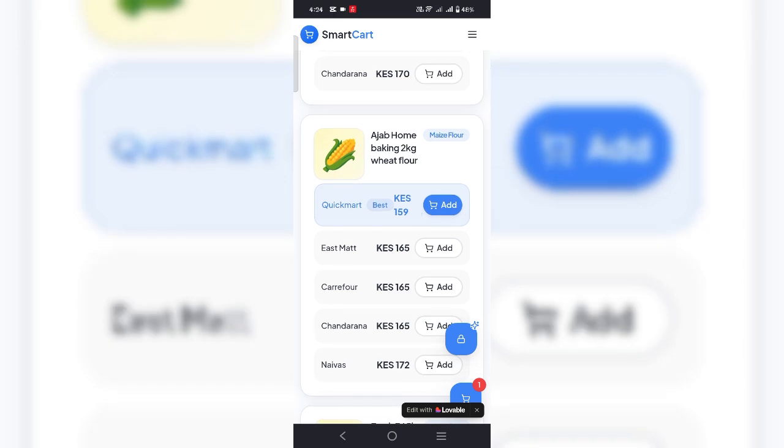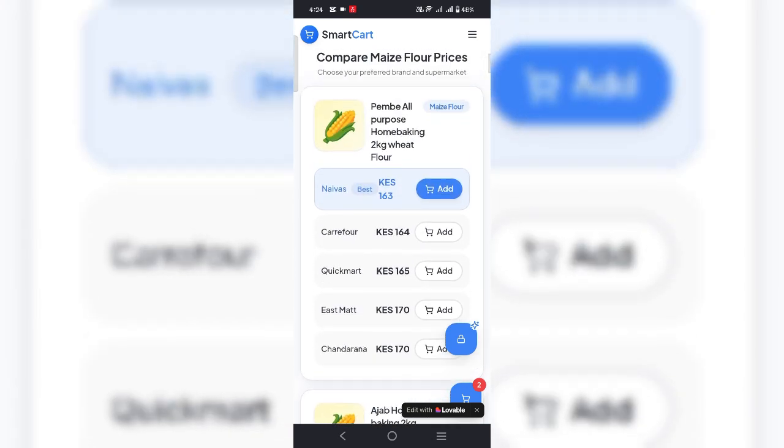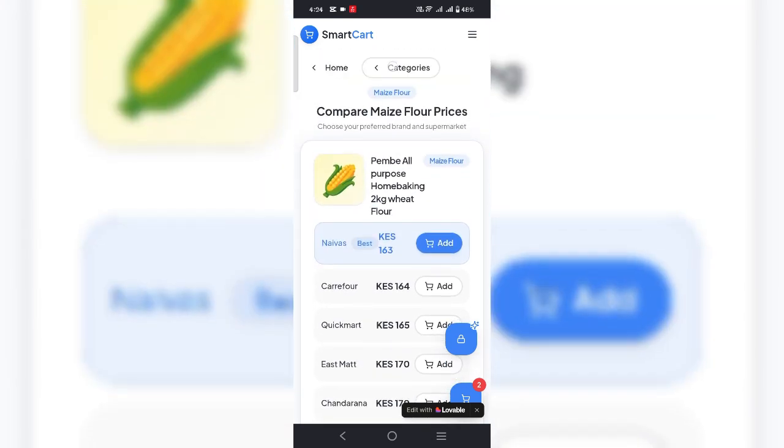Ajab 2 kg. You don't need to choose from a specific supermarket. You can just choose randomly. And then SmartCart Kenya will arrange all the products and show you which supermarket is the cheapest with the shopping list that you have. So you go back to category.